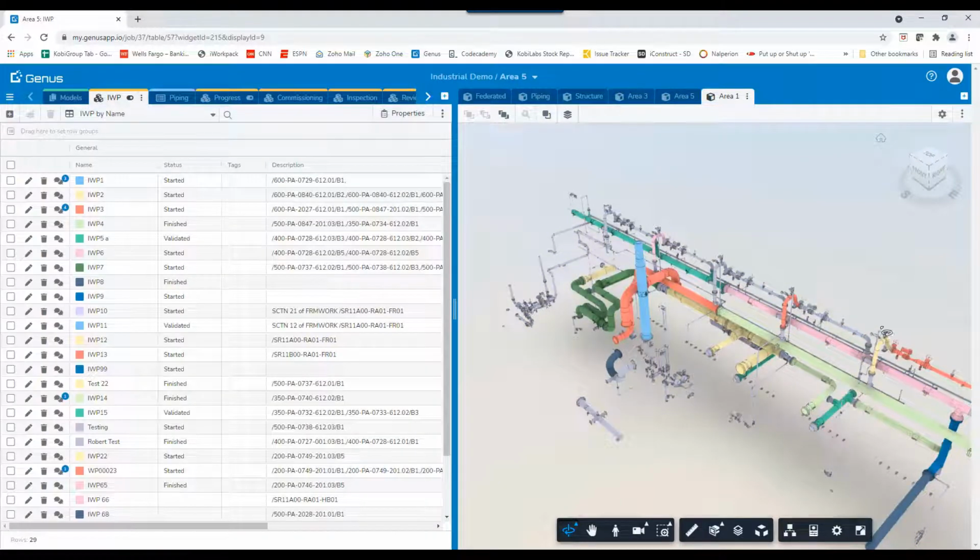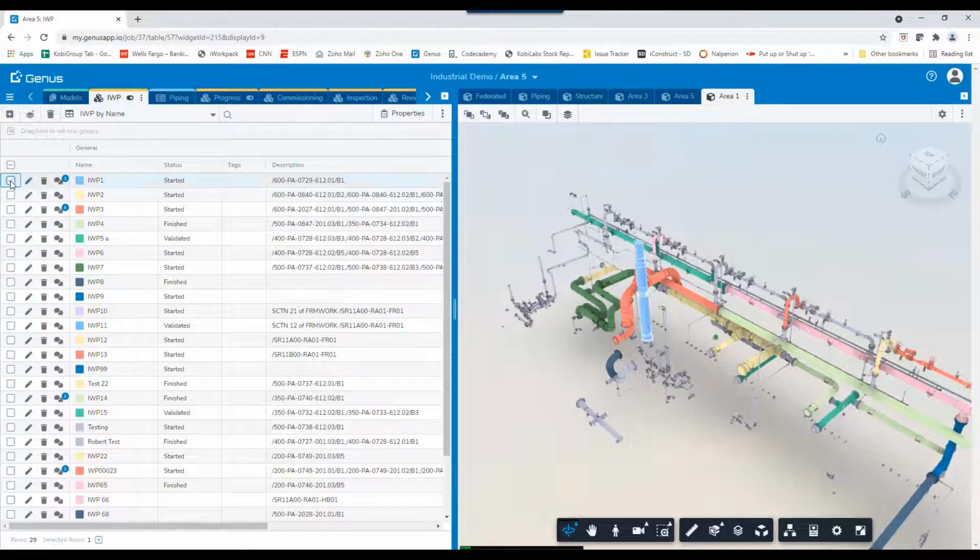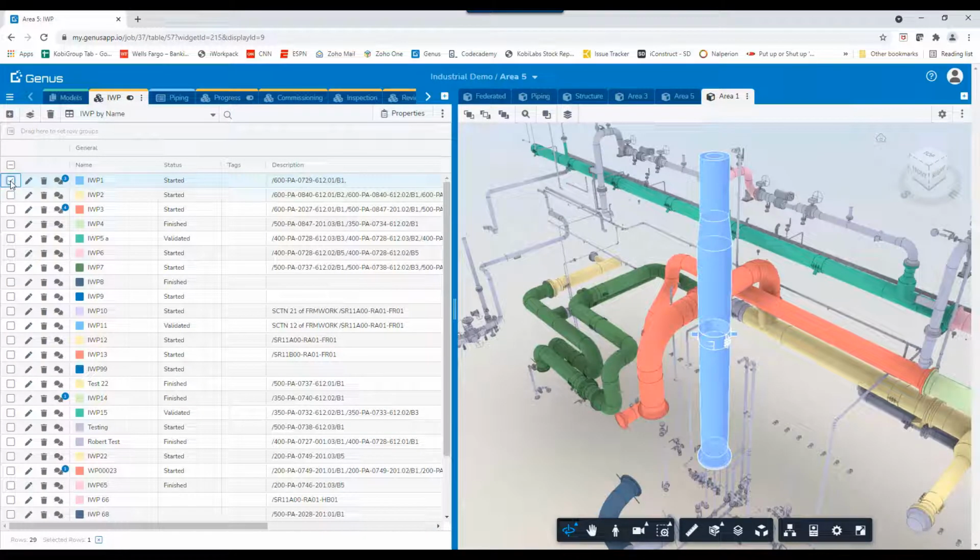Now what I'm going to do is jump over here to my IWP tab. When I do that, you'll see how it color codes up. So here's all my work packages. You can create work packages in here, but if I go to one of my work packages, I can just click on this and it'll actually zoom to it and highlight it. You can add comments, you can add different properties into this.